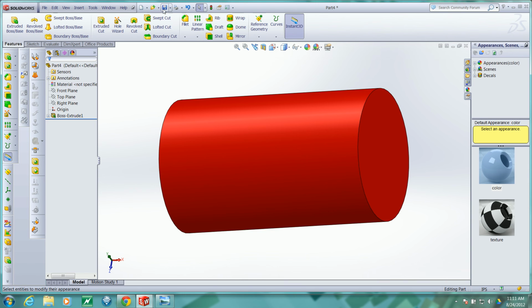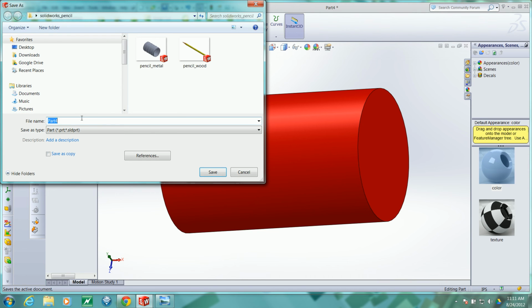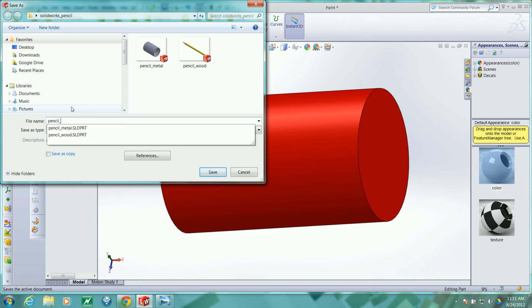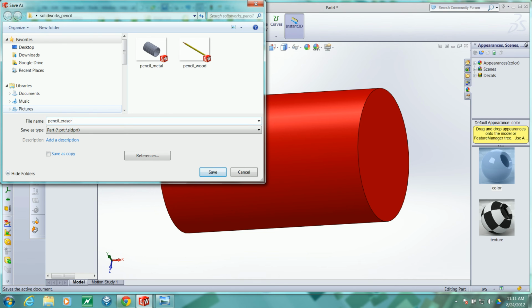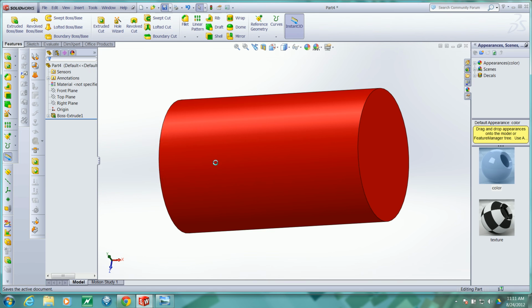And we'll save this as pencil_eraser. Okay, so at this point we can create the assembly.